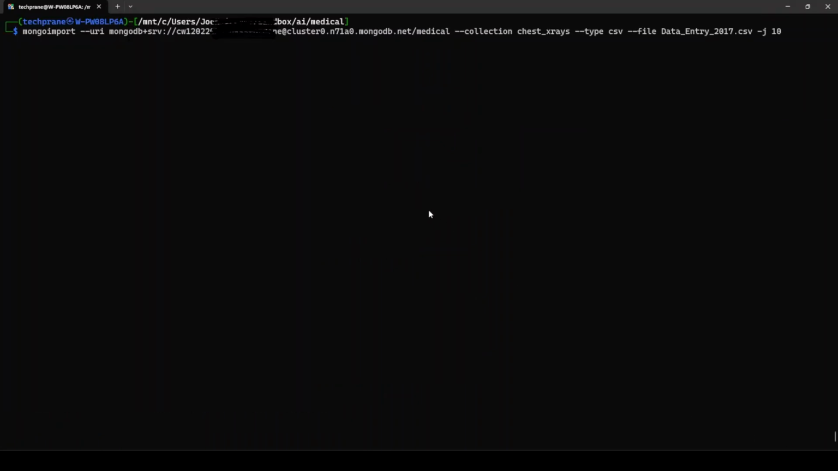So this is my MongoImport command, and it lists, amongst other things, the database as well as the collection that the data will be saved in. I'm having to state the type of data that I'm importing. MongoImport supports CSV. It also supports JSON as well as TSV.